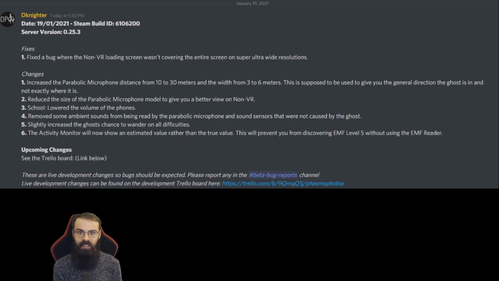Slightly increased. It's quite vague, isn't it? I like that they've done that. Bit of mystery around it, so we'll see what happens with that one, but that could definitely make it a bit trickier to pinpoint the ghost room, especially if you're relying on signs with the EMF reader. Even the parabolic, that could throw you off slightly. Yeah, I'm interested to test that.